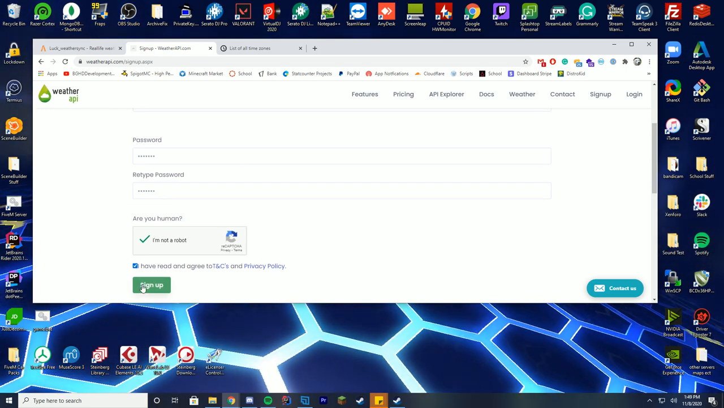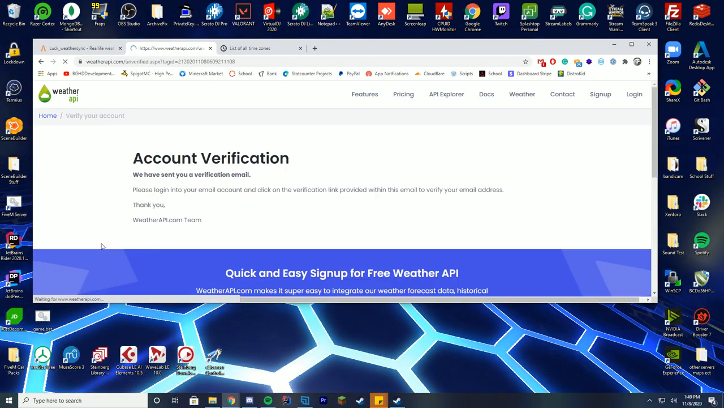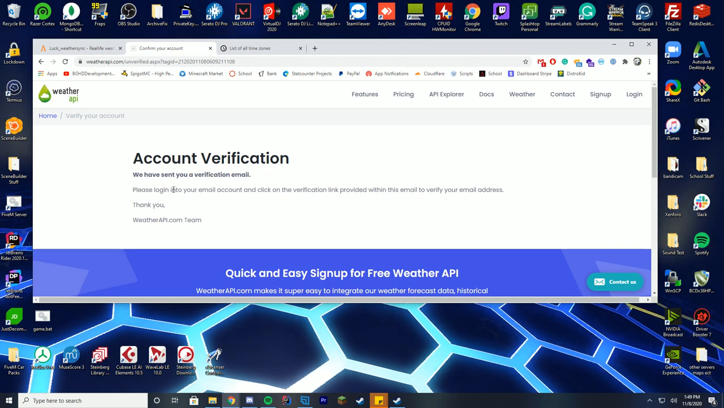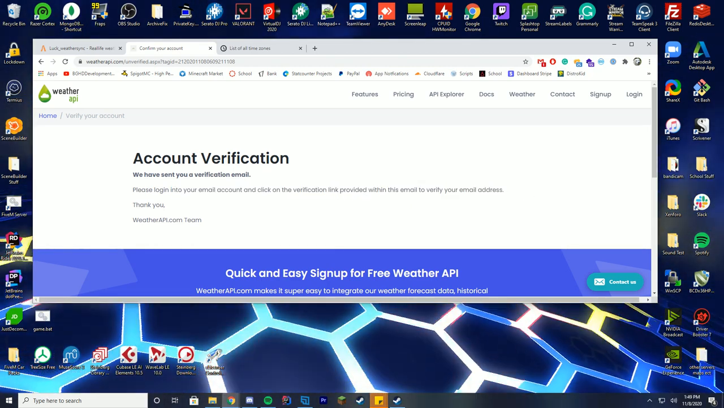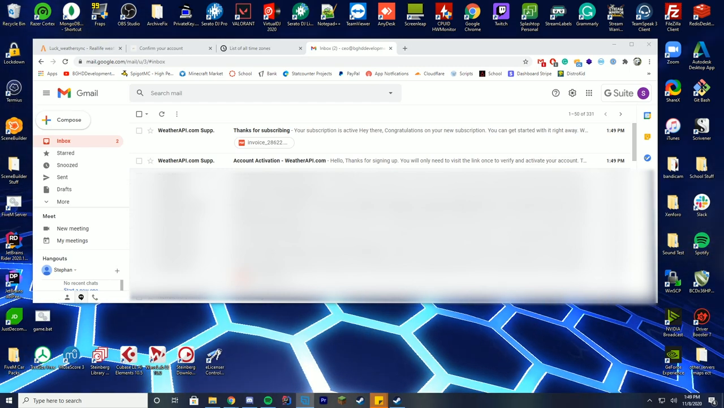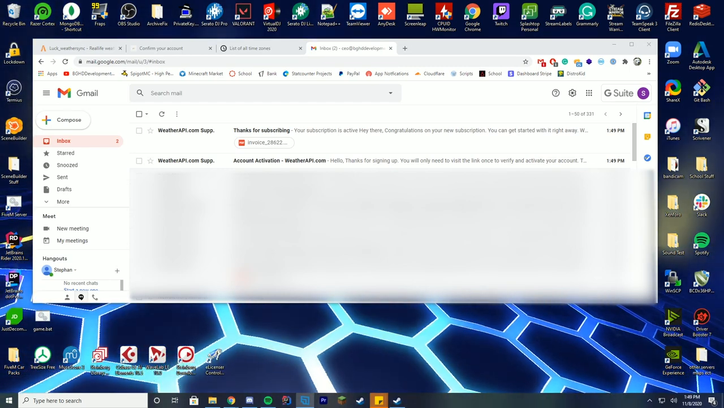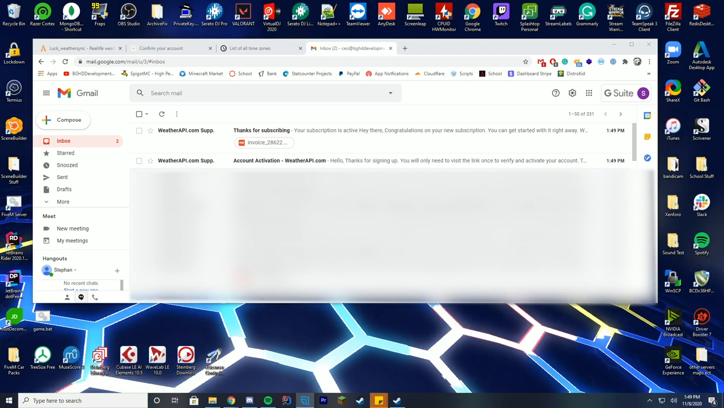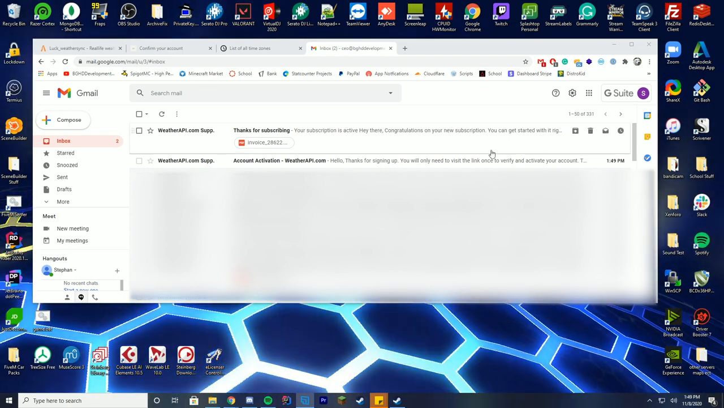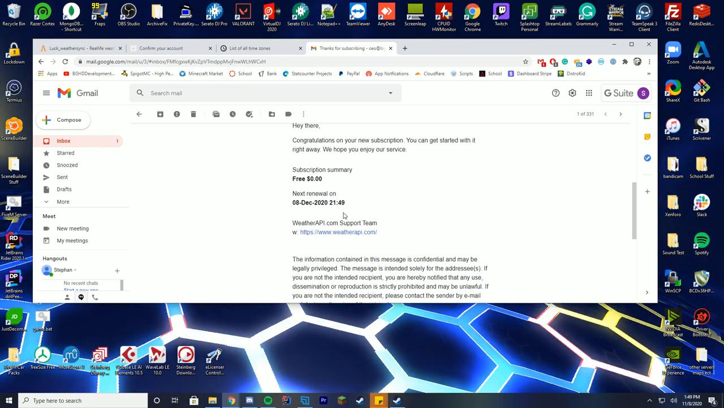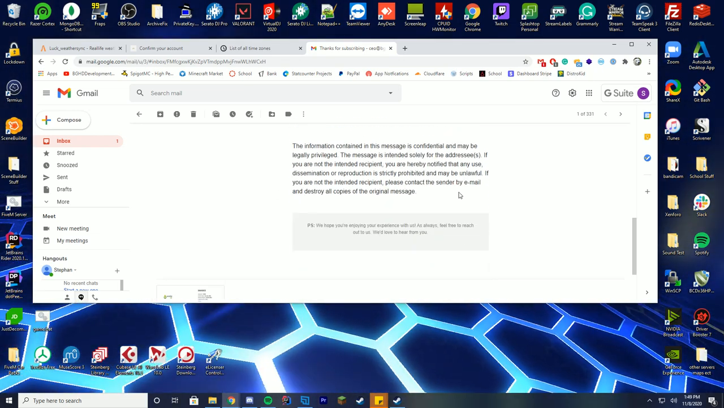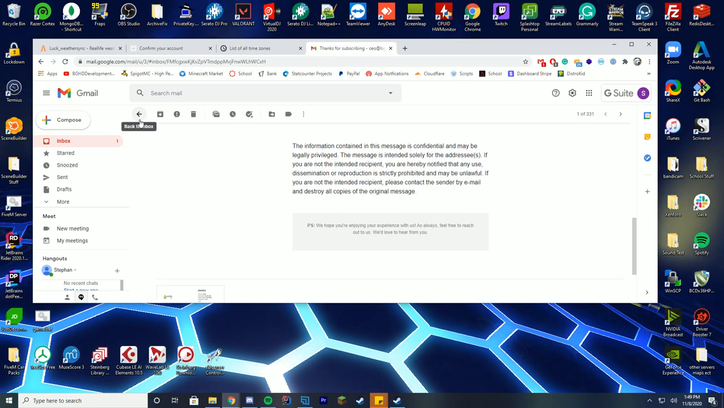So I could create an easy password, just click sign up, and you can see account verification: please log into the email account and verify it. So we're going to go to my email and verify that now. Once you are in your email, you get two emails: an account activation email and a thank you for subscribing email. The thank you for subscribing email just goes over that you got the free plan and renewals. You can just ignore this because you're obviously not using it for paid resources.